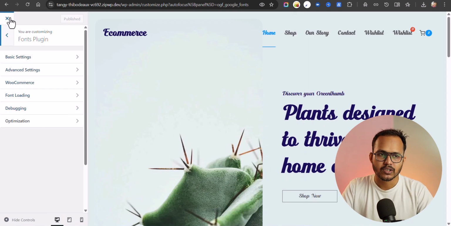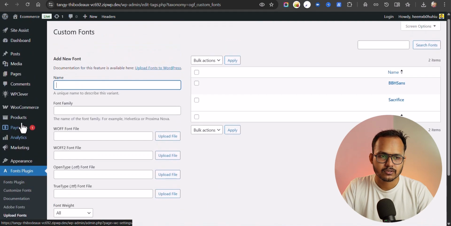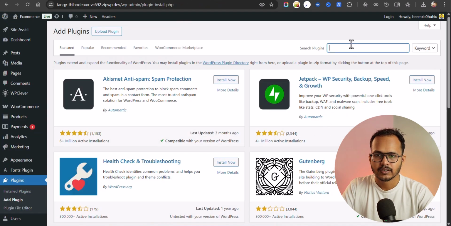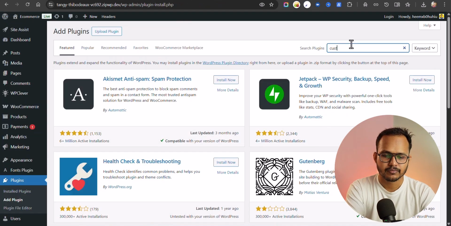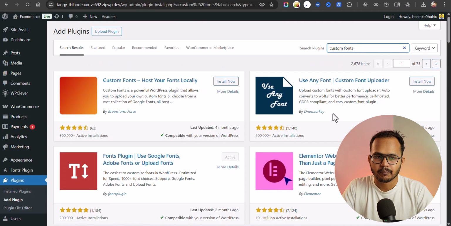And if you want to use other custom font plugin, then you can do that. But there are some limitations. So let me search for the plugins and I will click on add plugins and I will simply search for custom fonts. So here you will find a lot of plugins.